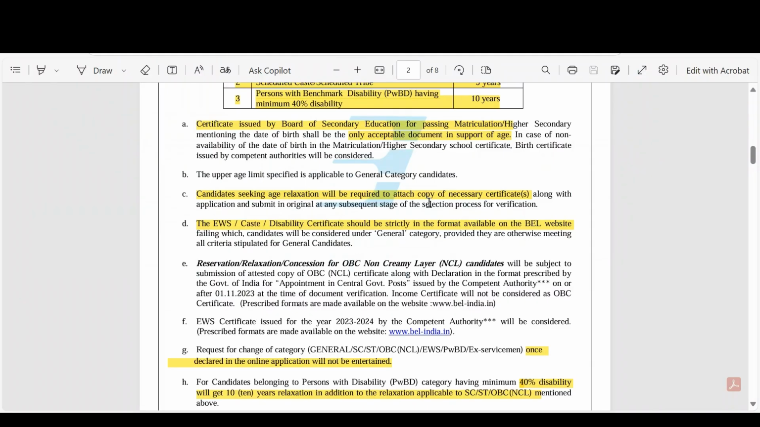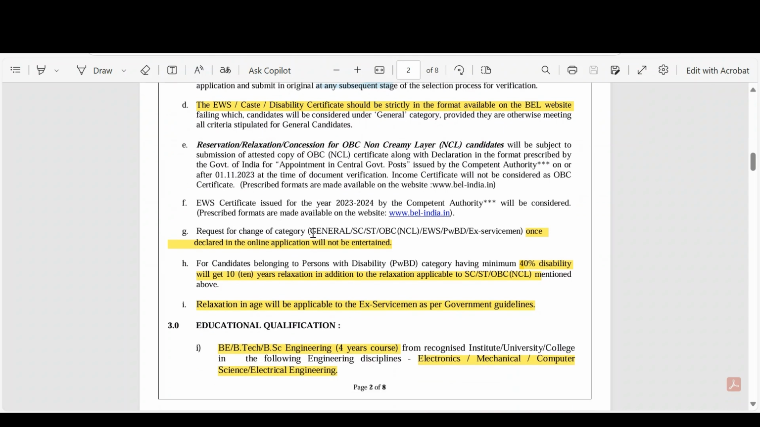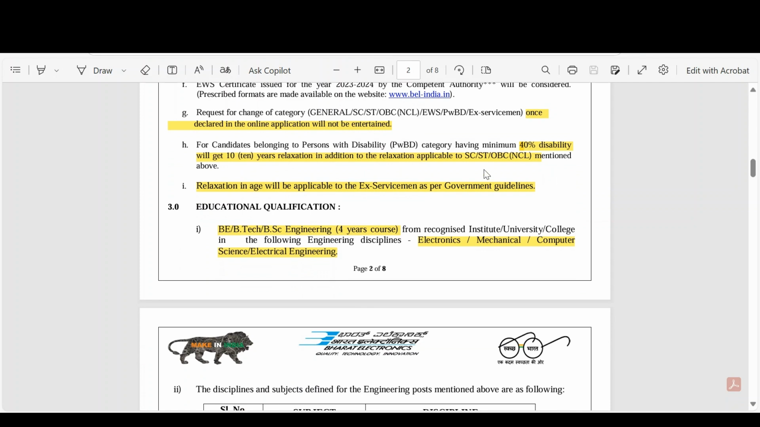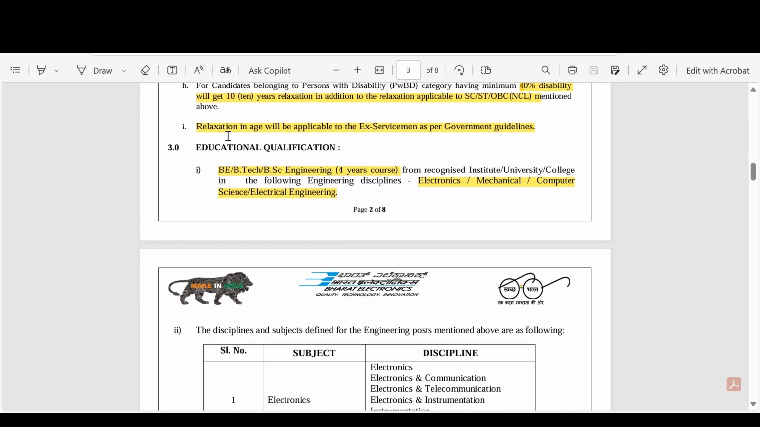So we need to download that particular format, fill in the details, and take the appropriate signature. And in the case of EWS, we need to take the 2023-24 academic year, and whatever declaration we give here, once declared, will not be changed. No changes will be allowed here, and we need to have 40% disability. And for ex-servicemen, as per the government guidelines, we can also get the relaxation.